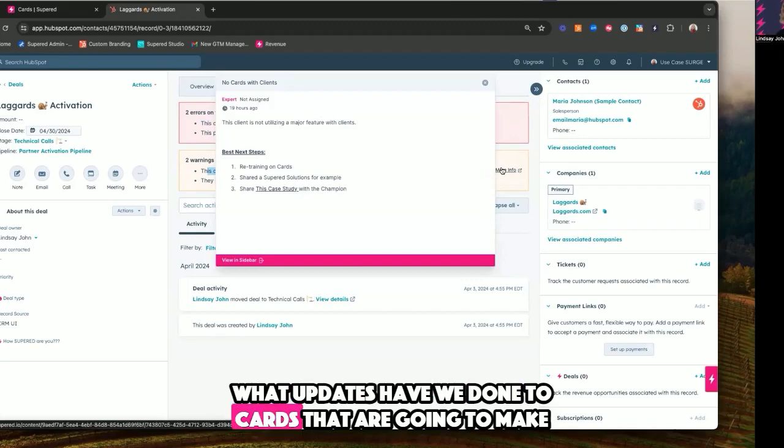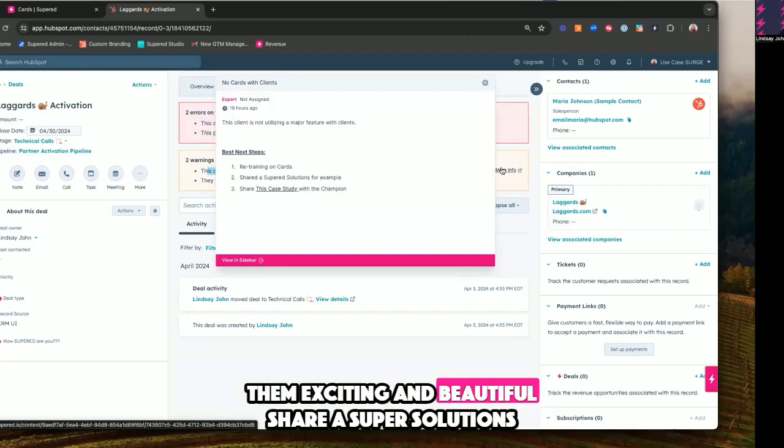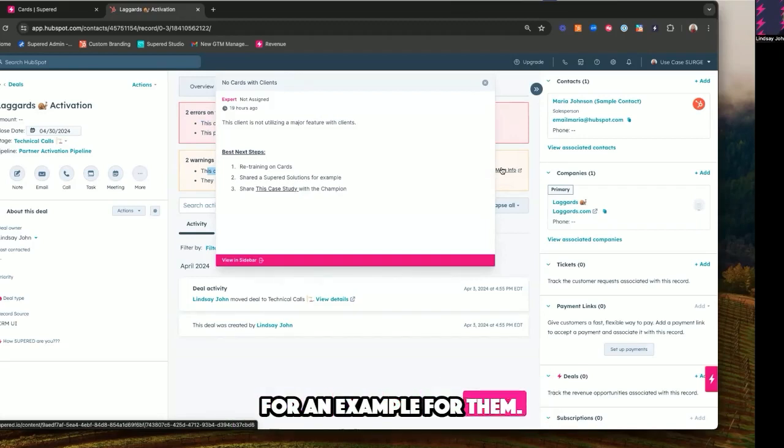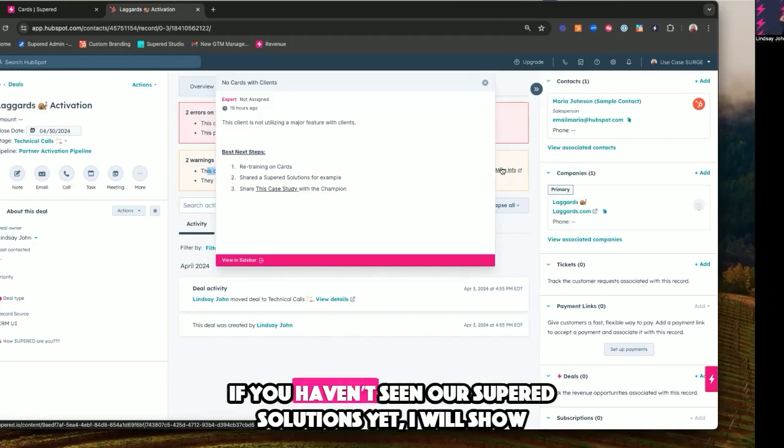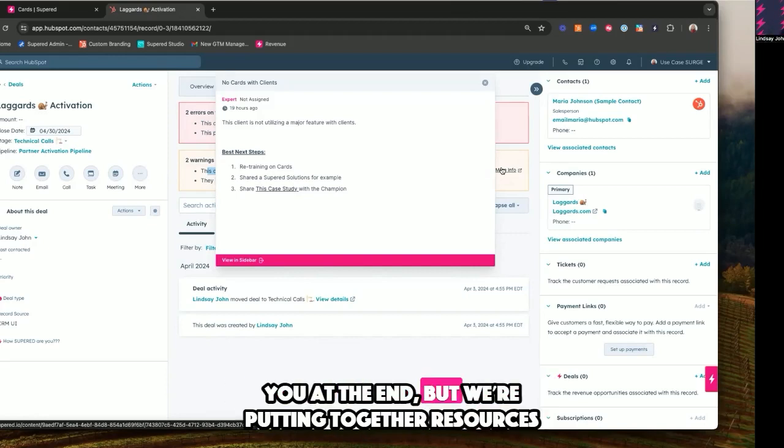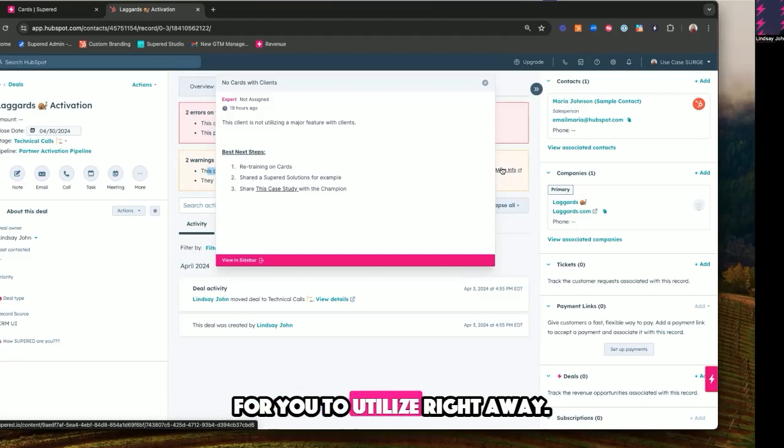What updates have we done to cards that are going to make them exciting and beautiful? Share Supered solutions as an example for them, so they can see how to utilize cards. If you haven't seen our Supered solutions yet, I will show you at the end, but we're putting together resources for you to utilize right away.